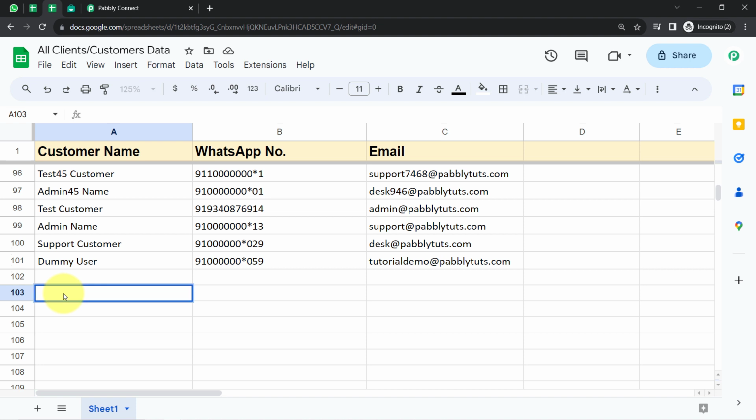So technically it should be A2 colon C101, but instead of adding this 101, I will keep it the same way. If in future I add more customer data, more rows, that new row will be considered automatically if I do not specify the row number. But if I specify the row number, no matter how many new rows I add to this spreadsheet, my range will stick to this. So that is why I am not going to specify any row here.